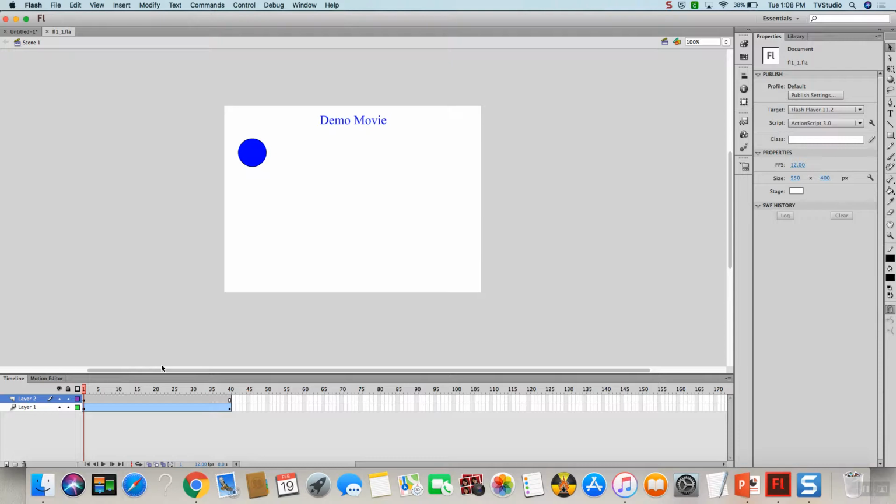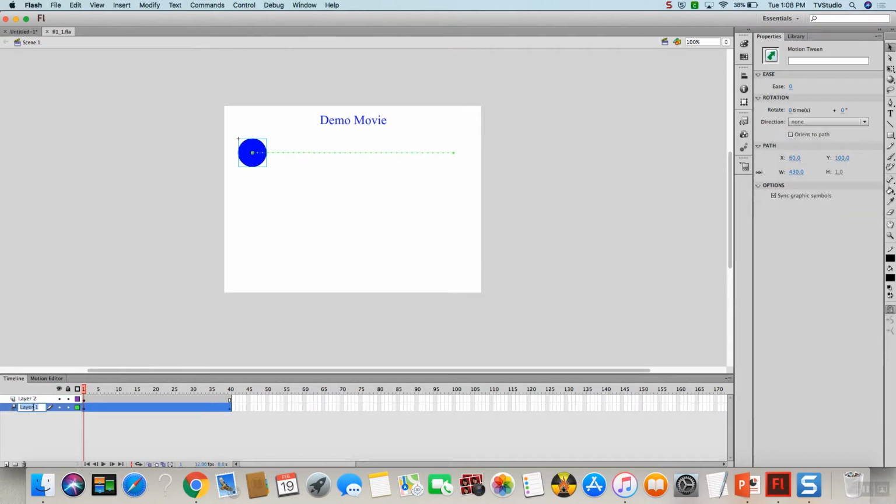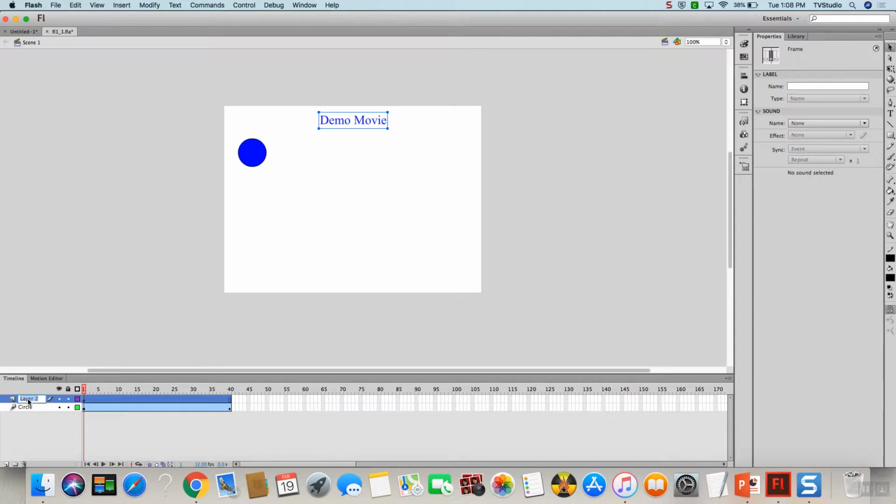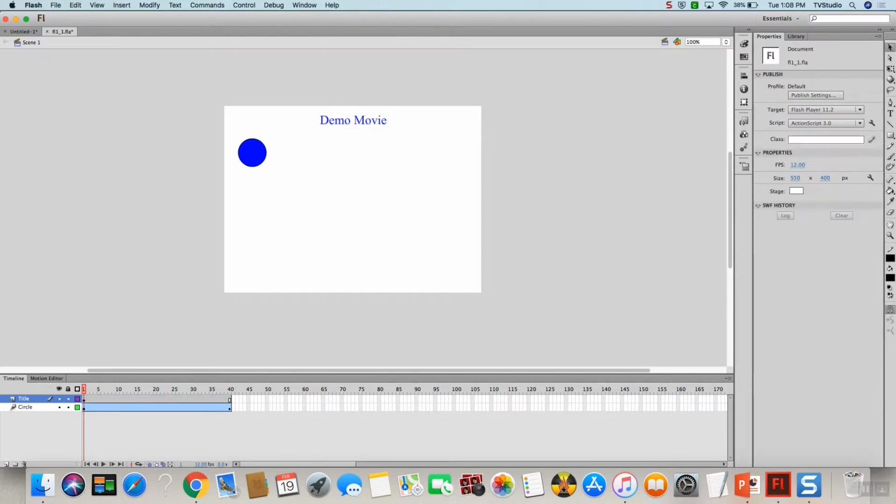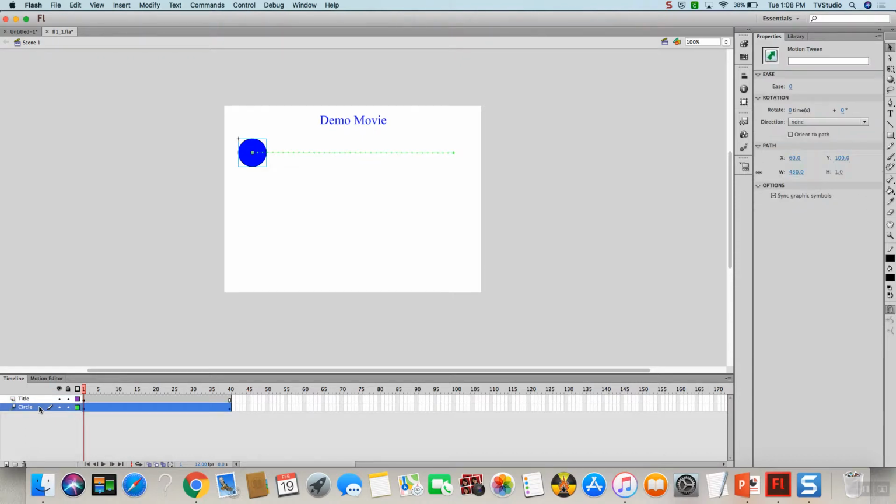Now, I appreciate the fact that there are two things going on here, so they have two layers. I don't appreciate the fact that they have not named their layers. If I had created this animation, layer number 1 would be called Circle, and layer number 2 I would have called Title, just so I know what's going on in each layer.